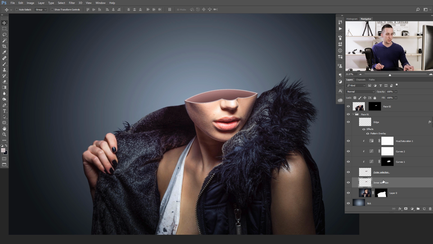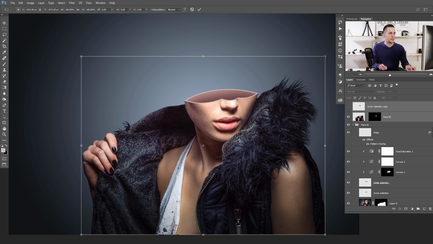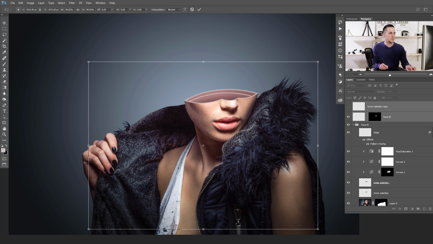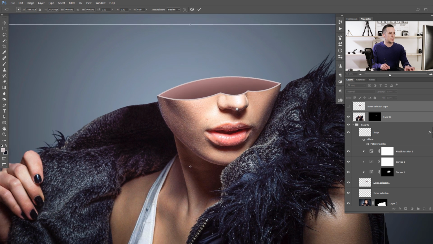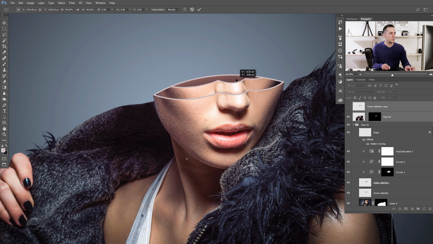Just go to the inner selection layer and copy it, Control Command J, and put it all the way up and make him invisible, hide him, okay? And just select both of those layers and press Control Command T and make both of them smaller. So let me see, that's nice. I want this to be from edge to edge, and just move it a little bit up just before the lips. Something like so. I think it's really nice.